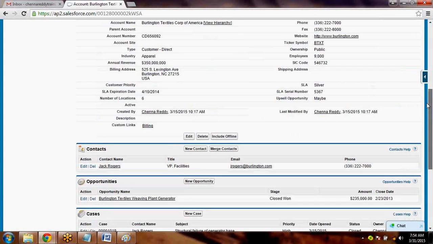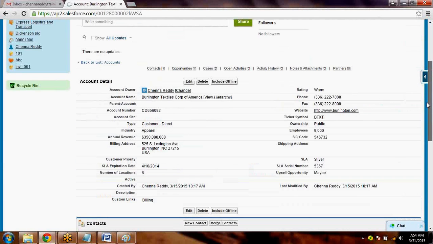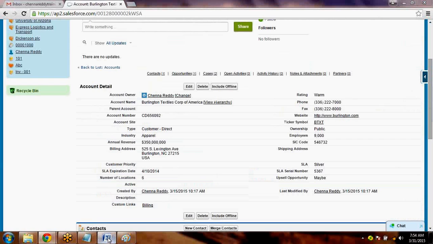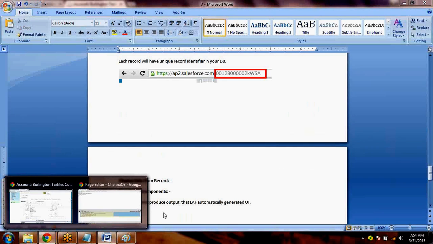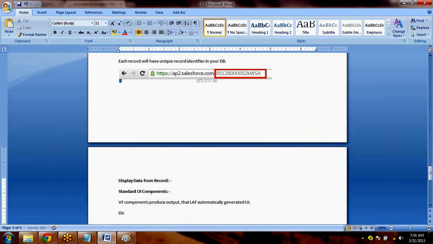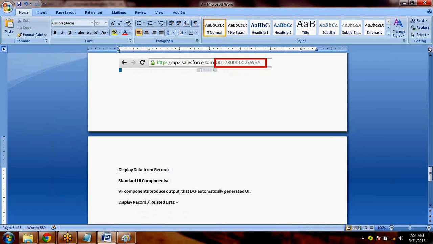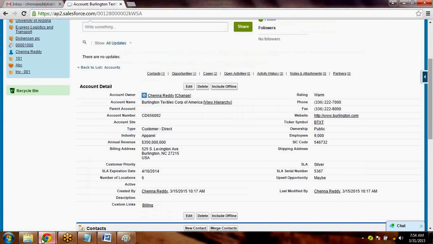So how do we do this programming? Next, I would like to display a record or related list. Display record or related list. So how do I do it? Please try to understand again. Let me go to my program.